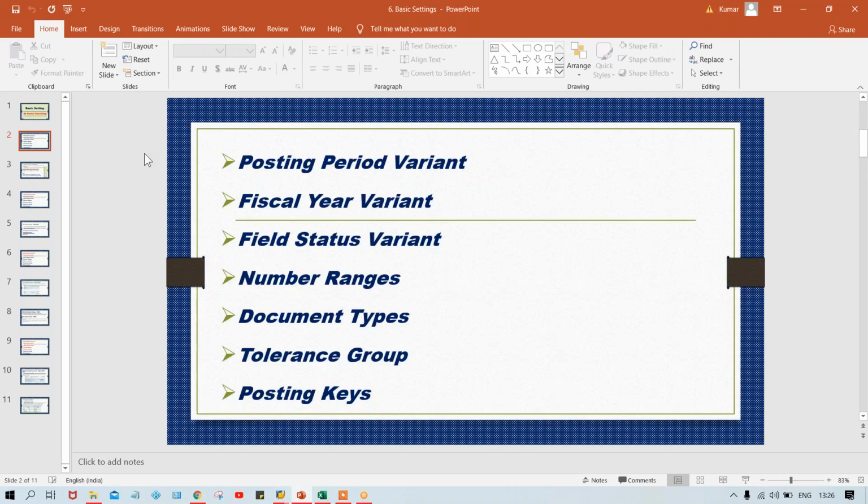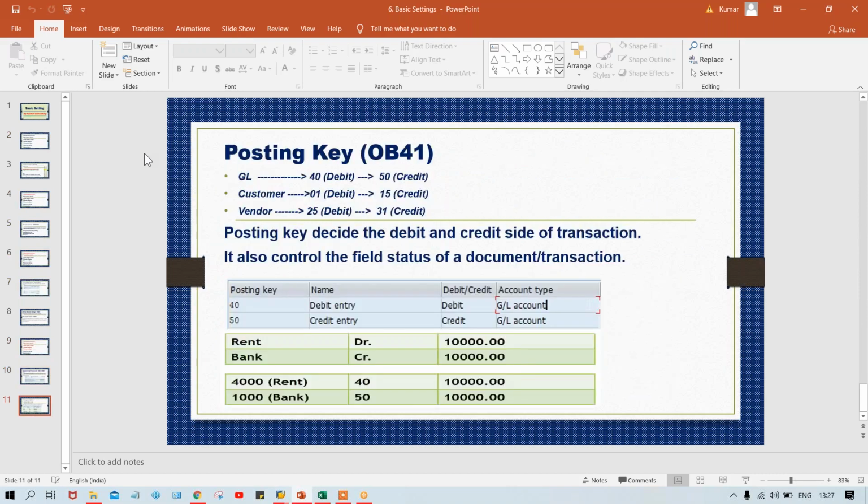Even if you post a transaction, guys, the posting key also comes into the picture. So I'll explain this posting key: what it is, and what kind of control there is. Let's have a look.